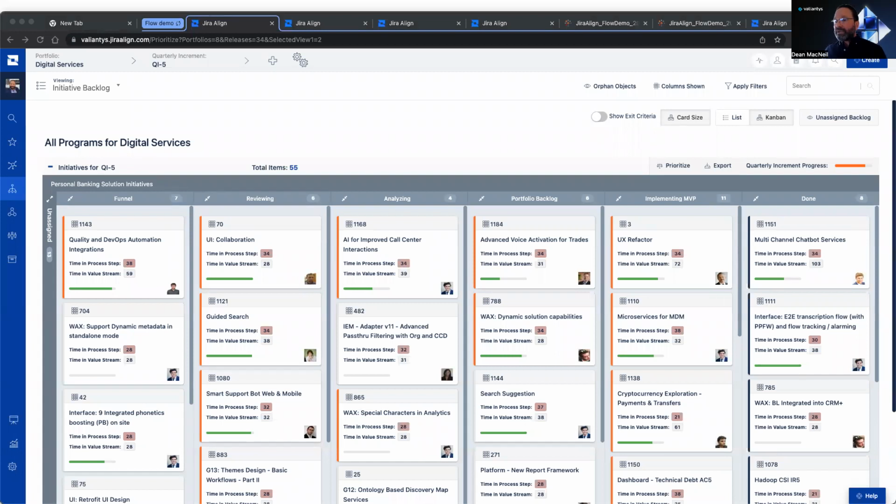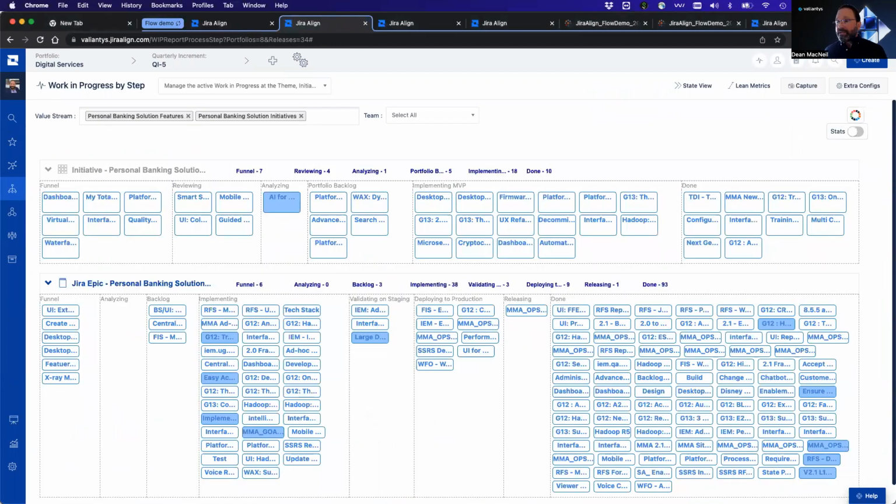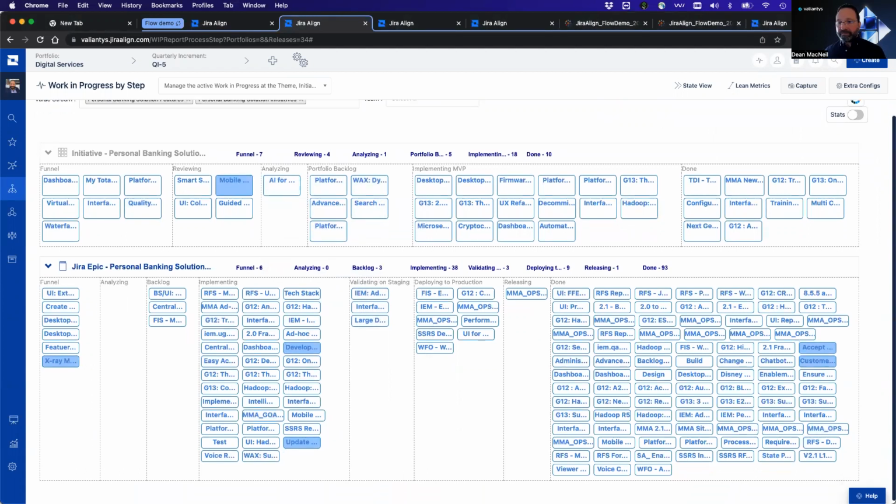Here's a portfolio-level Kanban board, configured to show the steps for the initiative process flow. Each card shows time spent in a given step and time spent in the overall process flow or value stream. Each column of the board may have WIP limits and exit criteria. Here's another view showing the work in progress by step. You can hover over any of the initiatives to see the underlying connected work items and click on any item for more details.